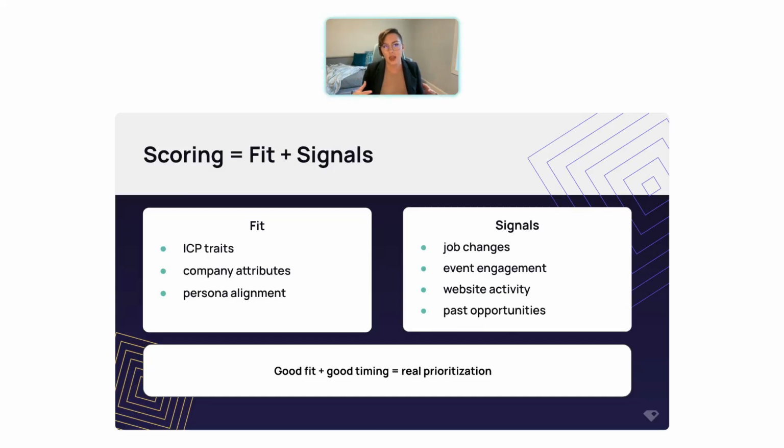But when you combine those two things, that's where scoring actually becomes really useful and really strong, because reps don't just want accounts that look like your ICP. That's just giving them a list of, hey, these are perfect to sell to. They want accounts that look like your ICP and have a reason to talk to them right now. That's where those nice, warmer conversations happen. And that's where prioritization starts to get more interesting.